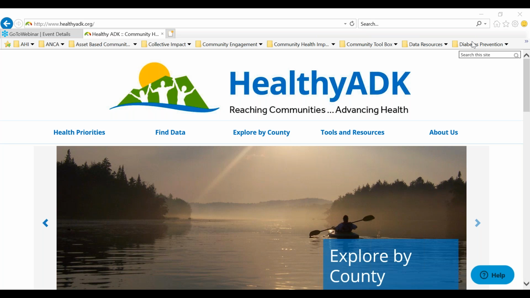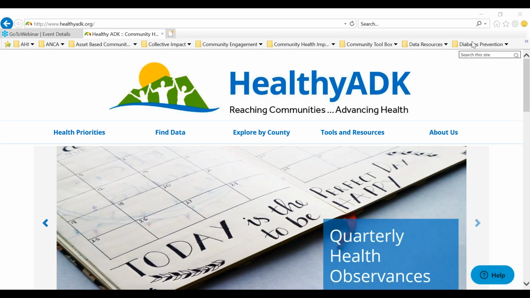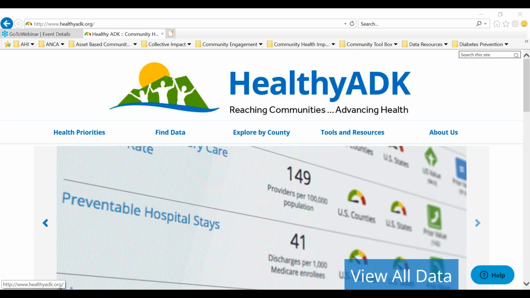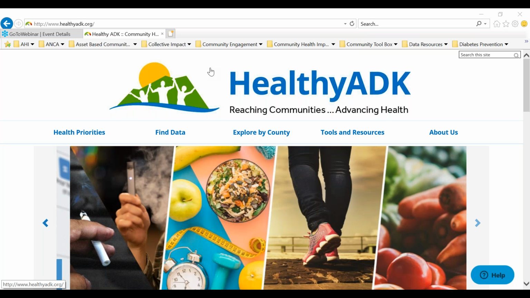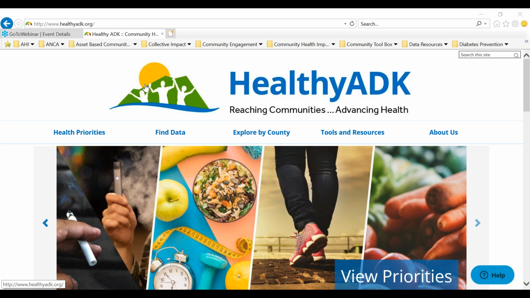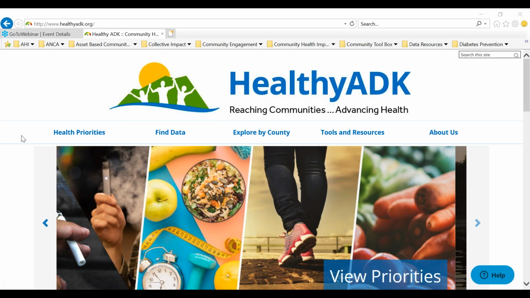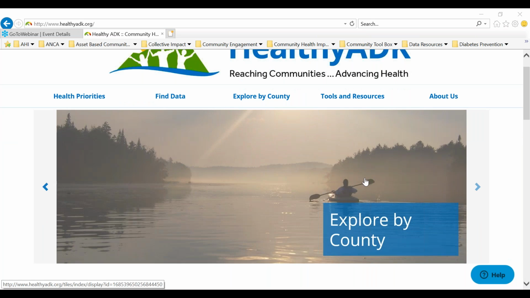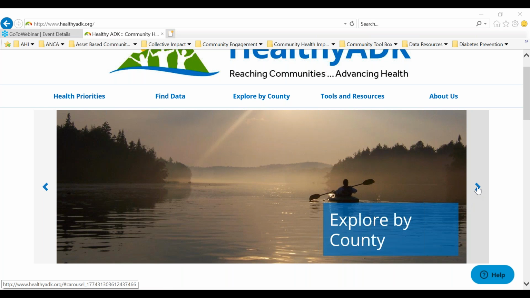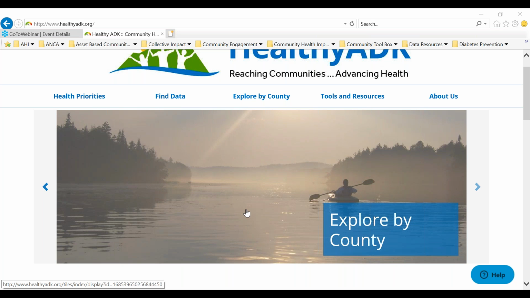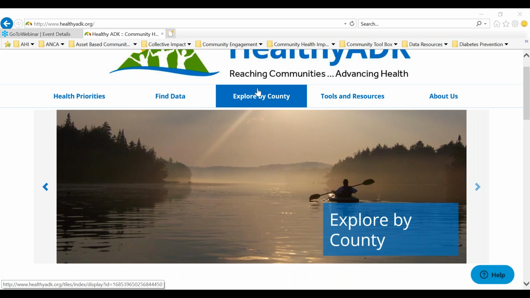The first thing that you'll notice if you visited the previous version of the site is a new, larger, interactive rotating carousel. Each slide within the carousel includes a shortcut to a specific area or feature of the site. So as you can see here, the rotating carousel is moving through 4 different slides. So this particular slide here would bring you to the Explore by County page, which can also be found here.